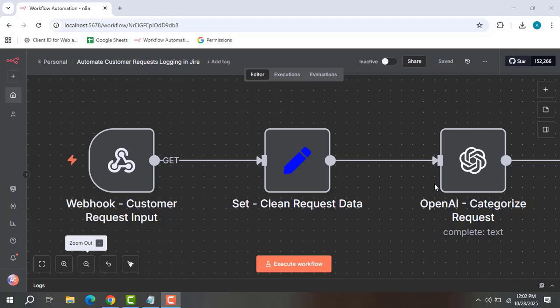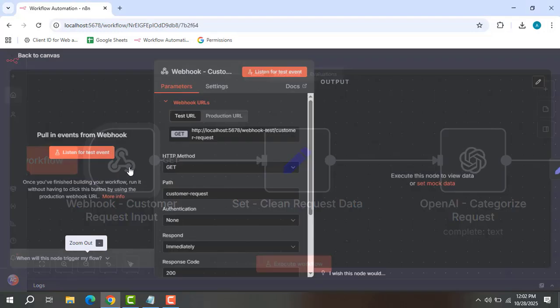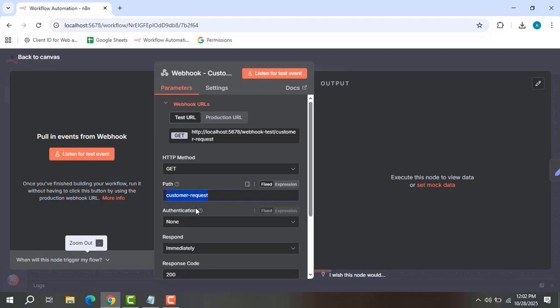Let's dive in, guys. Start with a webhook trigger node called customer request input. As you can see, the path is customer request. This webhook will catch new requests from your website form, Typeform, or chatbot. Each submission triggers your automation instantly. Typical incoming JSON looks like this: name, Alex, email, alex@example.com, request subject, billing issue for example, request description, my invoice was generated twice for September for example, and priority, high.